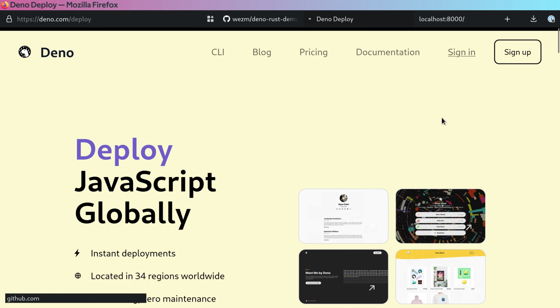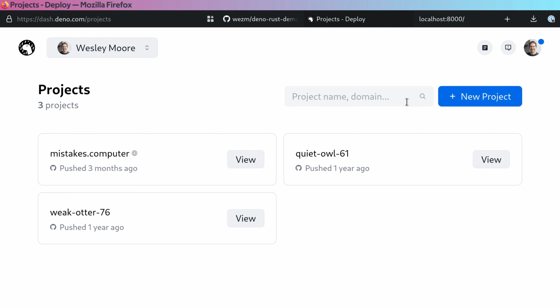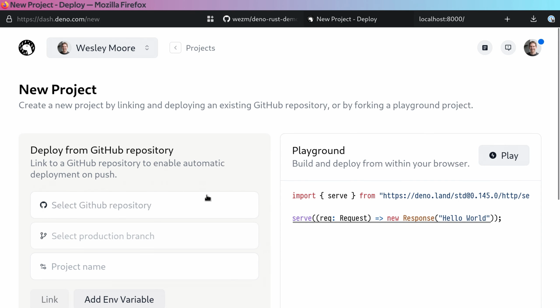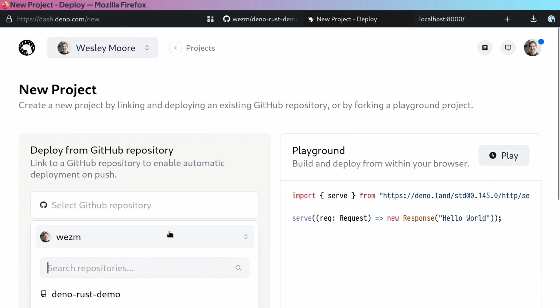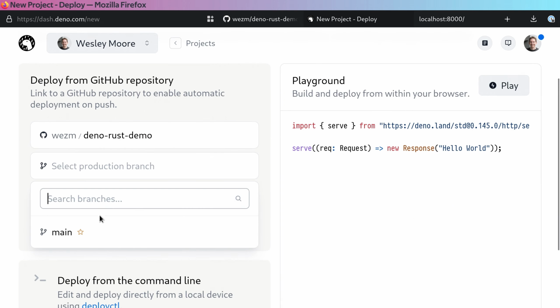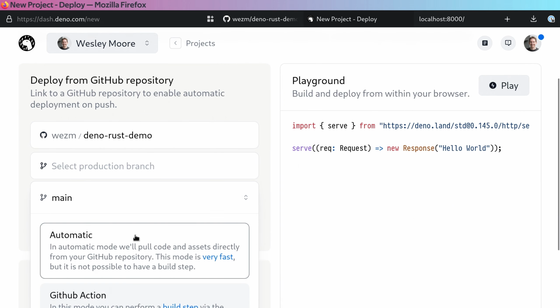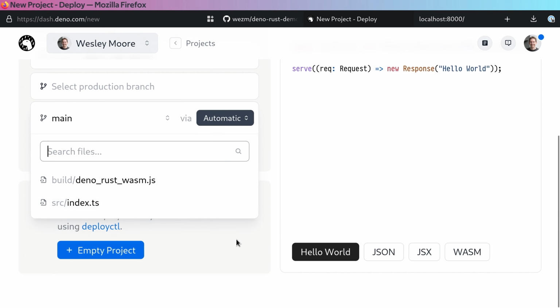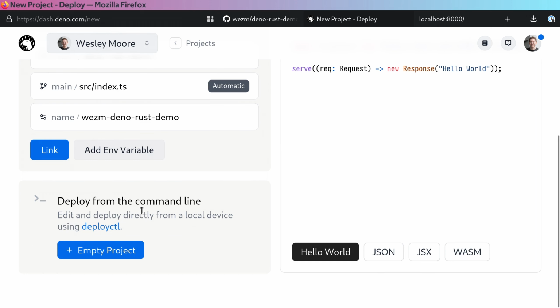You'll need to sign in, then click New Project. We'll need to select the GitHub repository from the list, and then give the project a name. I'll just use the same name as the repository. Then you have to choose the branch that Deno Deploy should publish, and lastly you have to select the file in the repo that is the main file, the one that Deno Deploy should run. In our case, that's the index.ts file. Now click Link to create the project.